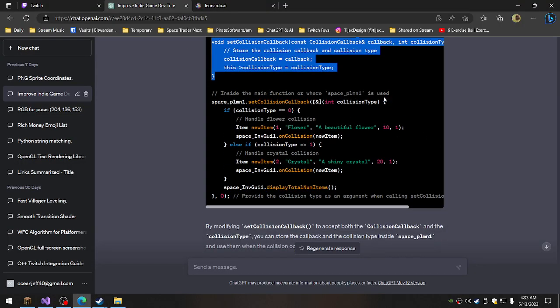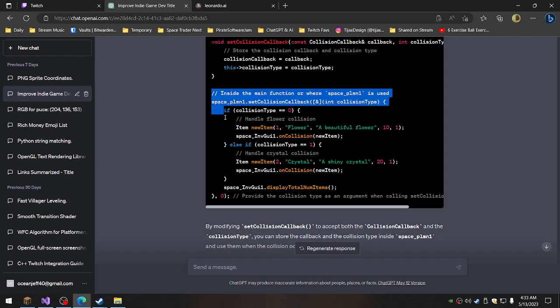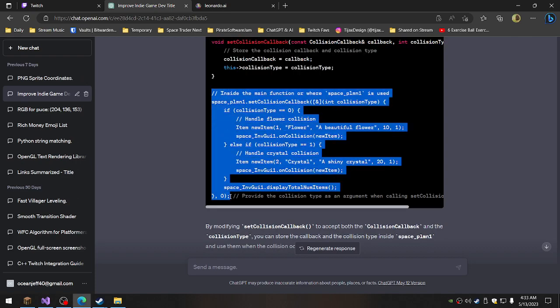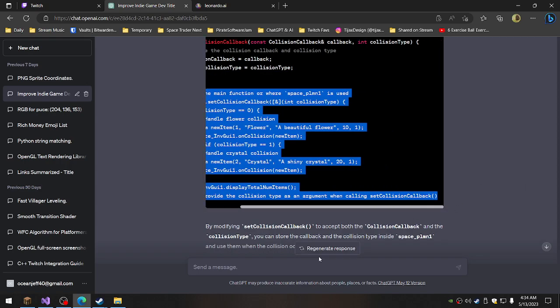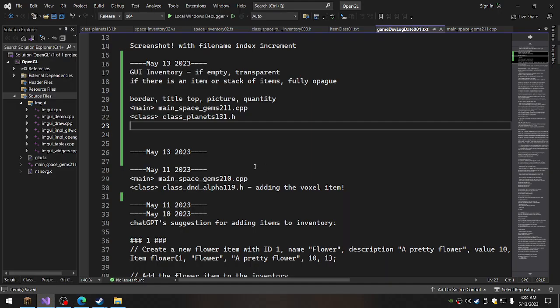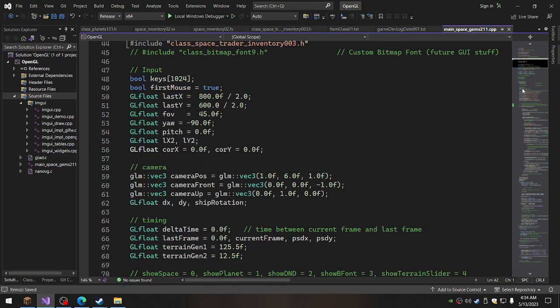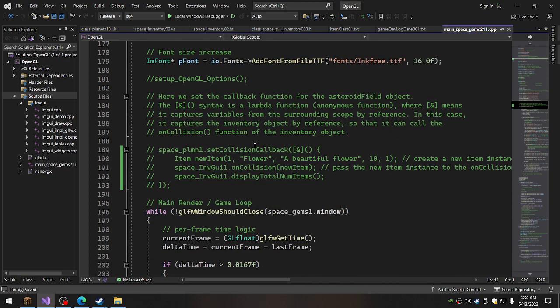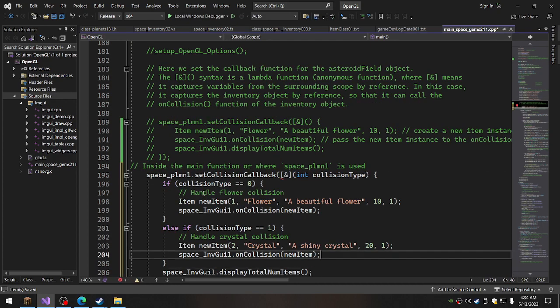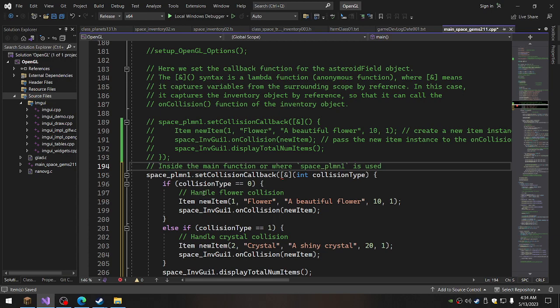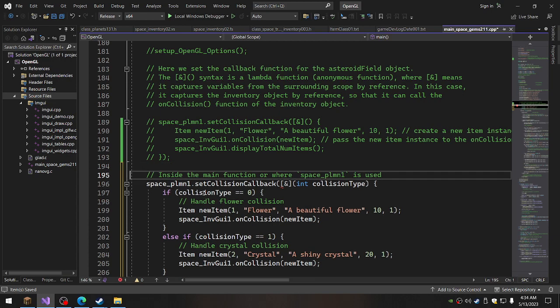Inside the main function where the space PLM1 is used, callback. What is that? Okay, I don't know why it displays it like that. Okay, so right here, set collision callback. Okay, so it still does that.